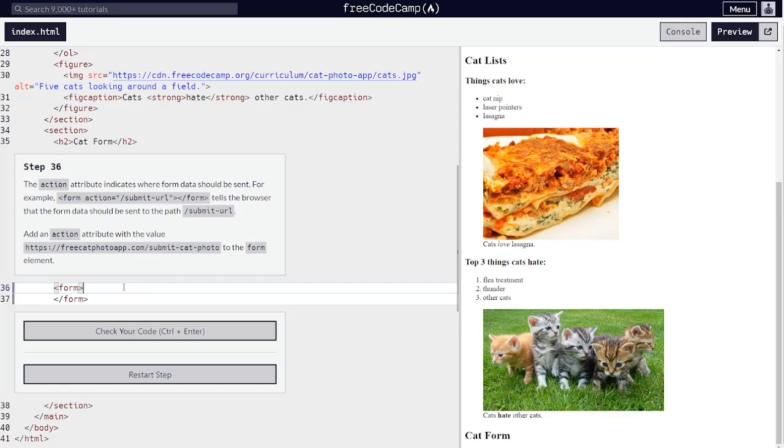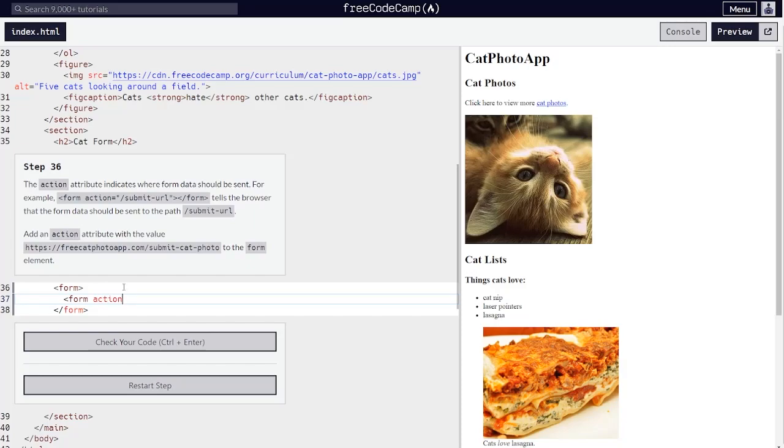So we're going to do form action. I don't think that's right. I think I need to do form action equals. Form action, add an action attribute with the value https://freecatphotoapp.com/submit-cat-photo to the form element. So form action equals.